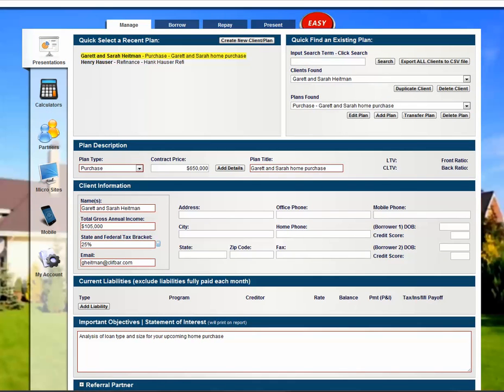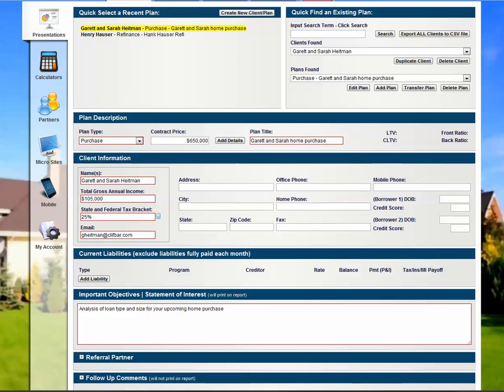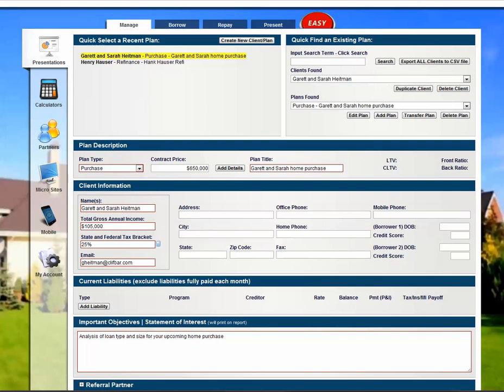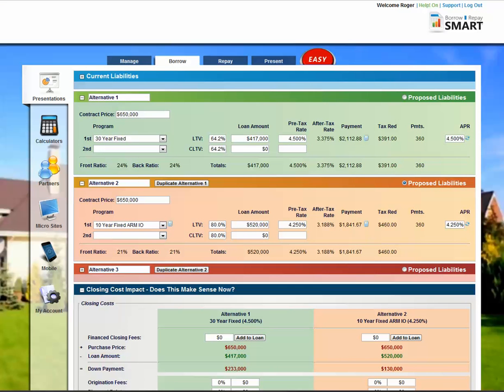So you've got no analysis of loan type and size for upcoming home purchase. So you've got no current liabilities. That means they're not renting, they don't own a home today, or there's nothing that you want to consider in terms of their current situation. You just want to compare some things side by side. So always give this a title up here. It just helps to keep things focused.